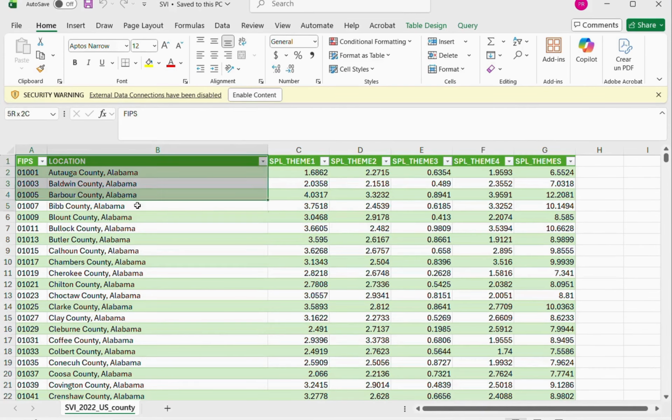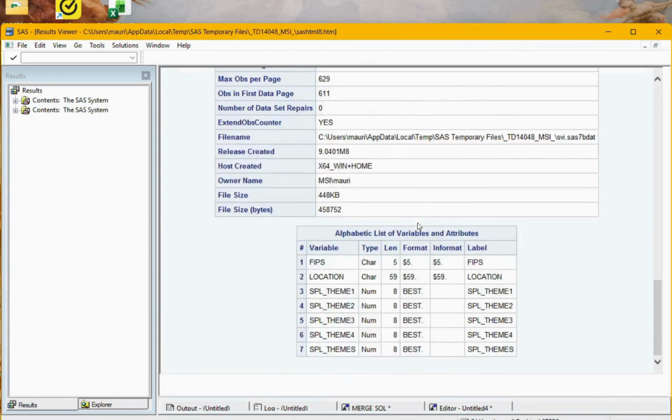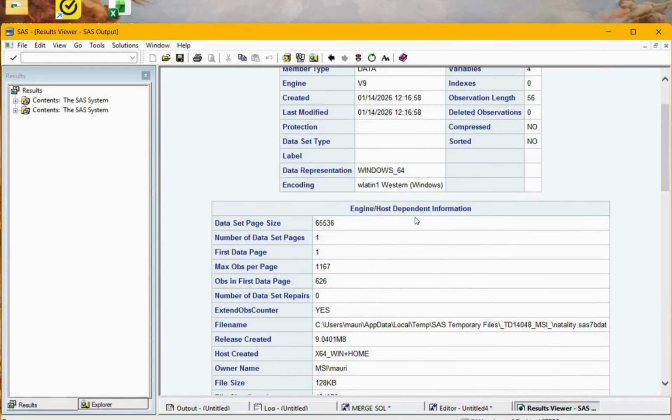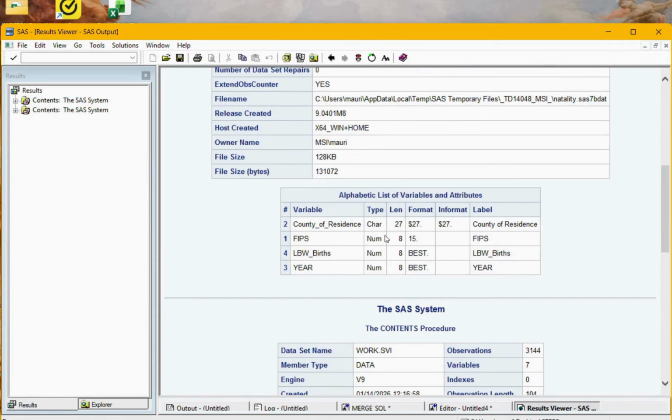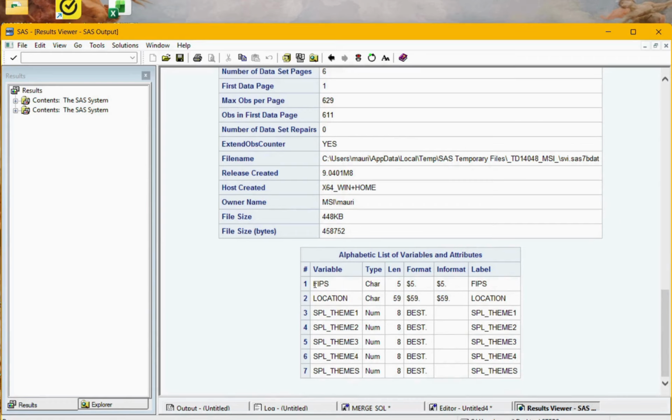First, we import both the natality and SVI files using PROC IMPORT. Next, we want to inspect both datasets using PROC CONTENTS. This step matters because before merging, we want to confirm that the join key, FIPS, exists in both datasets, the join key has the same name, or we know how to align it, and the join key is the same type and format. And here's what we usually see: natality has FIPS as numeric, and SVI has FIPS as character. SAS won't match those cleanly, so we fix that before we merge.